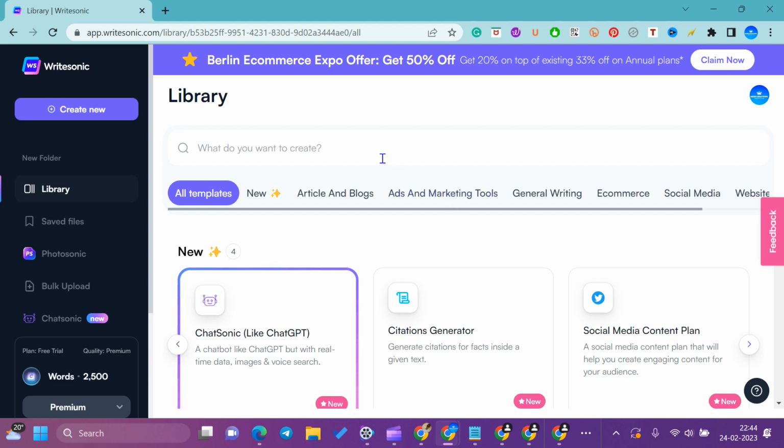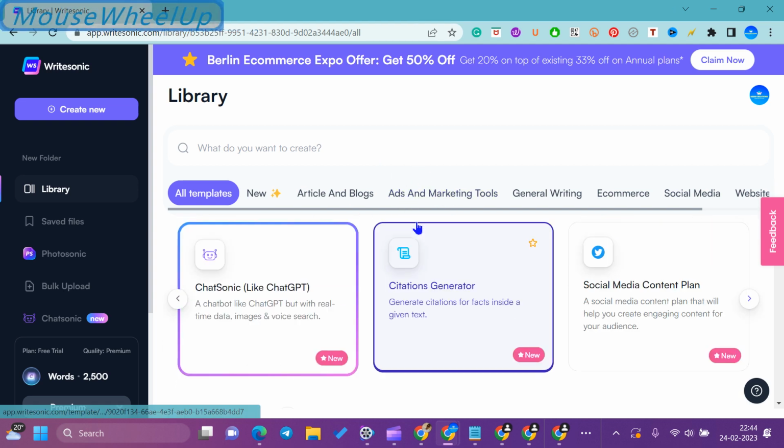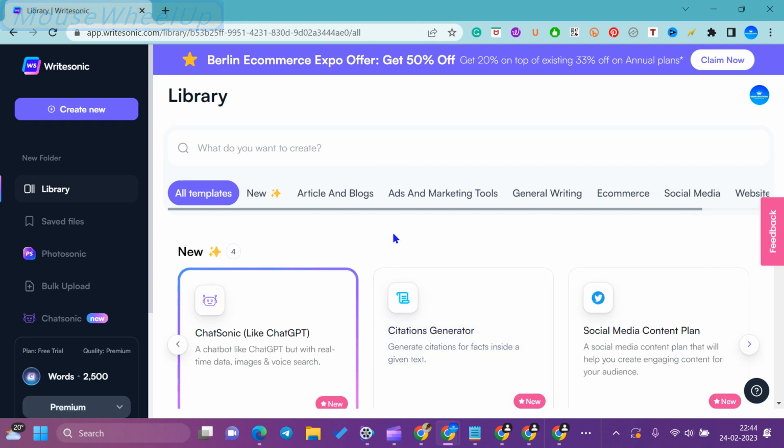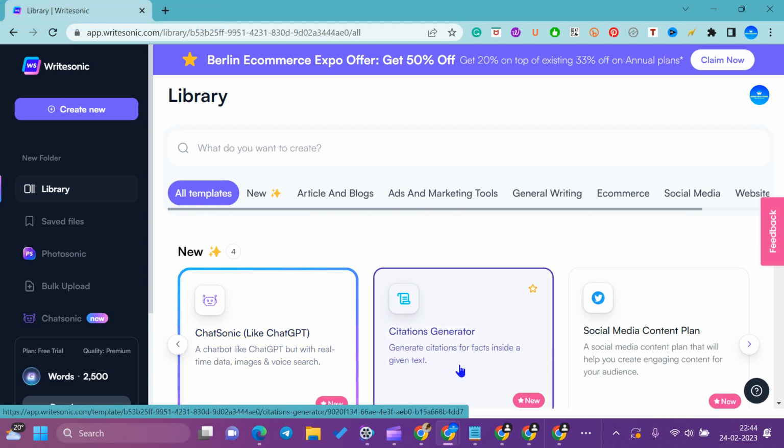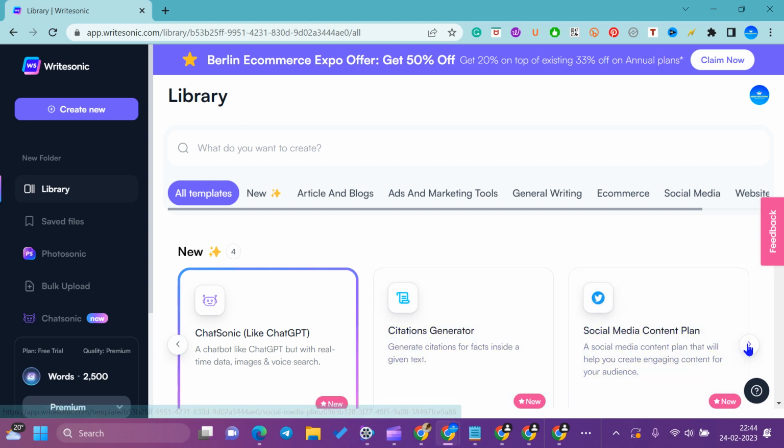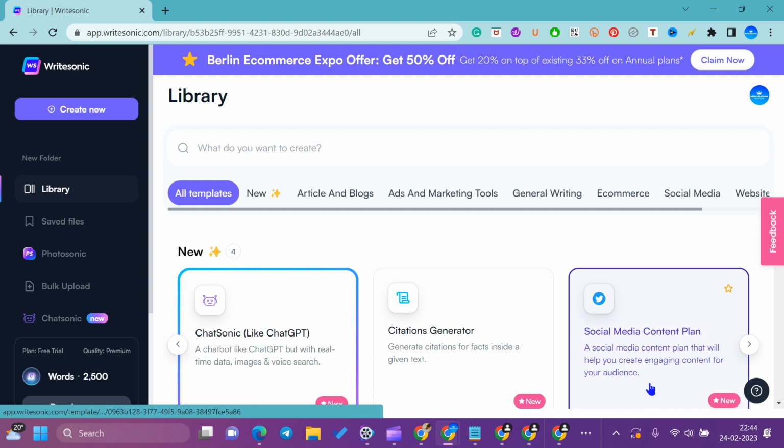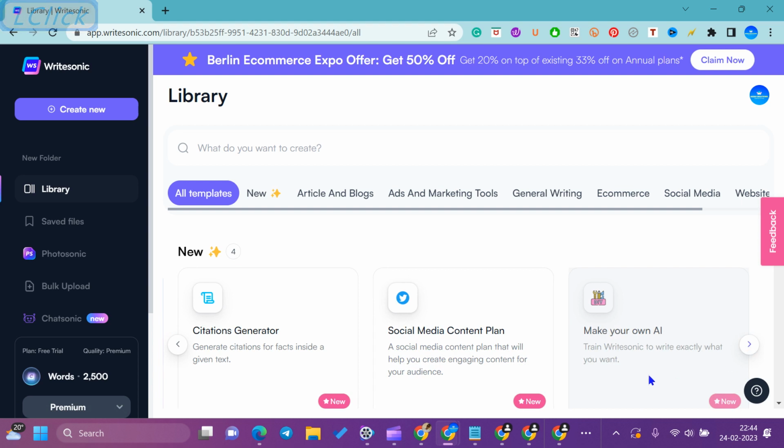Now, Writesonic provides many new features like ChatSonic, like ChatGPT, a citation generator to generate citations for facts inside a given text, a social media content plan that will help you create engaging content for your audience, and make your own AI. Train Writesonic to write exactly what you want.